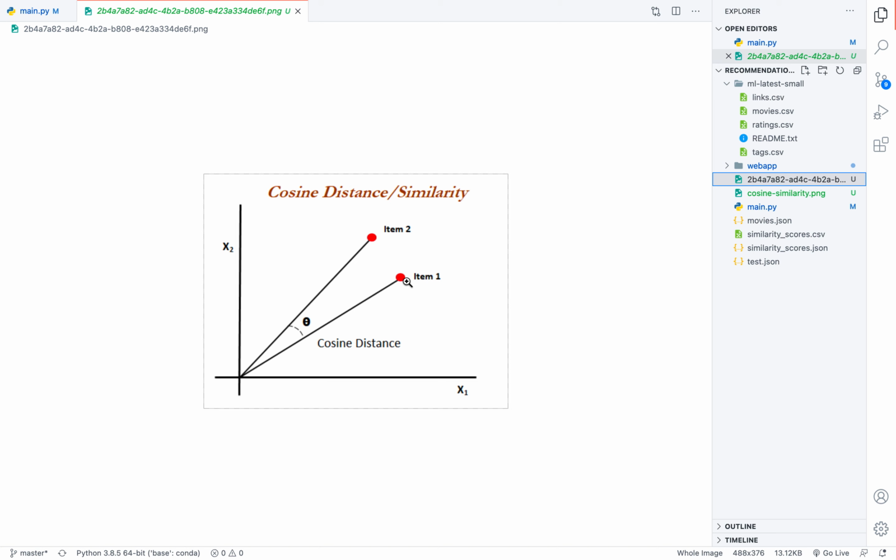The thing is, if item 1 and item 2 are similar, the angle between them should be small. If item 1 and item 2 are not similar, the angle between them should be big. So basically this is the notion of cosine similarity, or you can say cosine distance. The main thing is how to calculate this angle. It is very simple. We will use the definition of the dot product to calculate this angle.